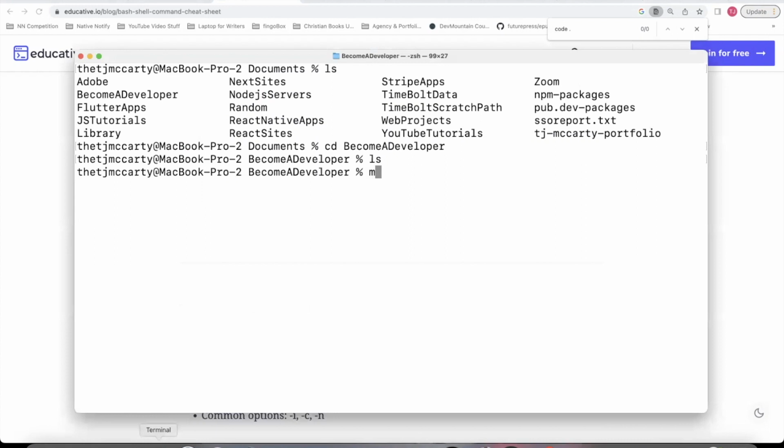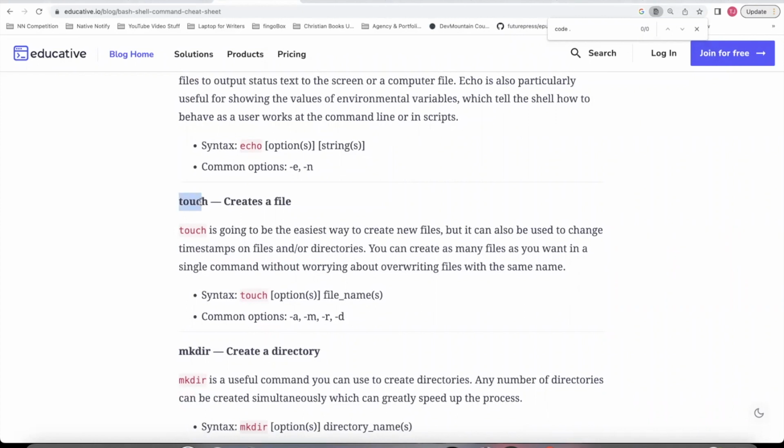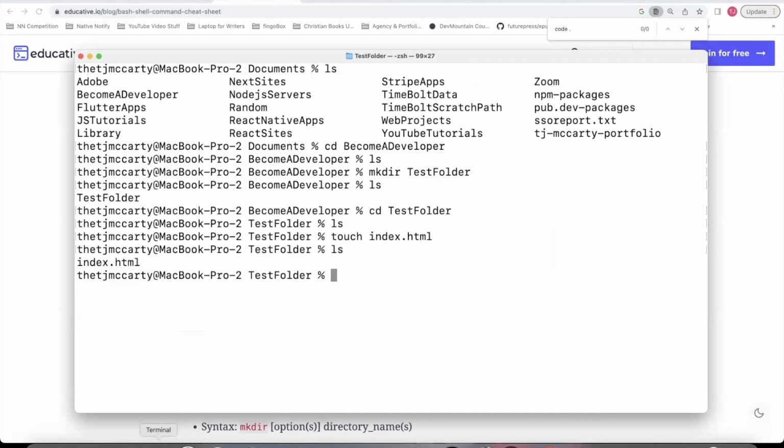Let's create another directory saying mkdir, and I'm just going to say test folder. If you ls, there it is. I'm going to cd into test folder. Another important command is called touch. Touch is how you create a file. So within our test folder directory that we're now inside of, I'm going to say touch, and I'll just say index.html. Now, if you say ls, you can see that particular file right there, index.html.